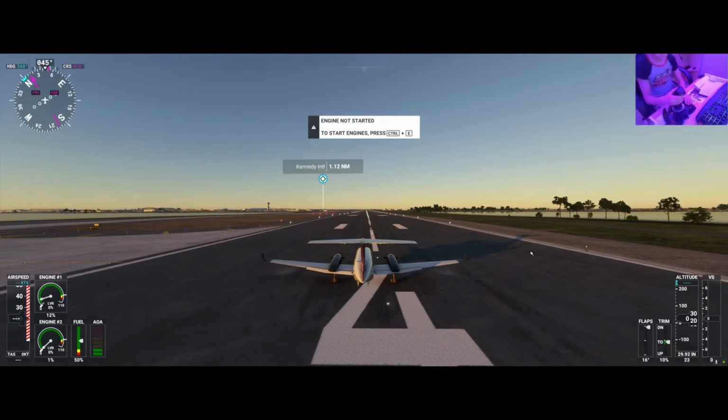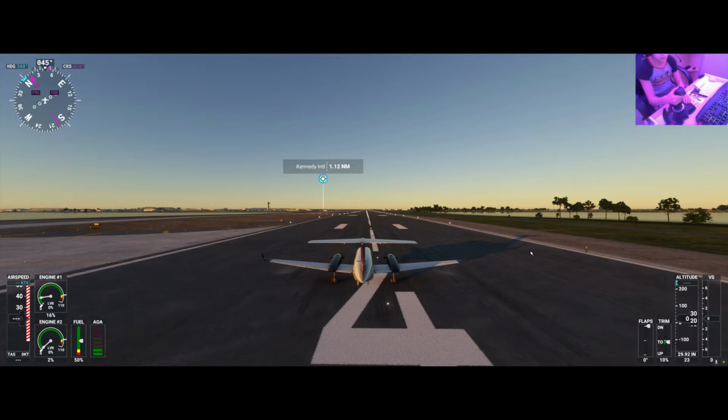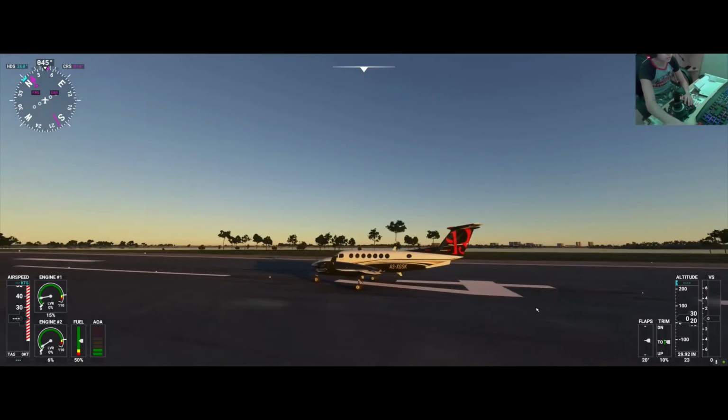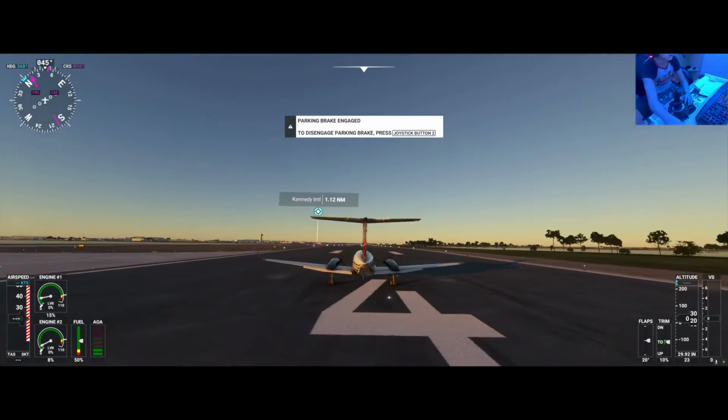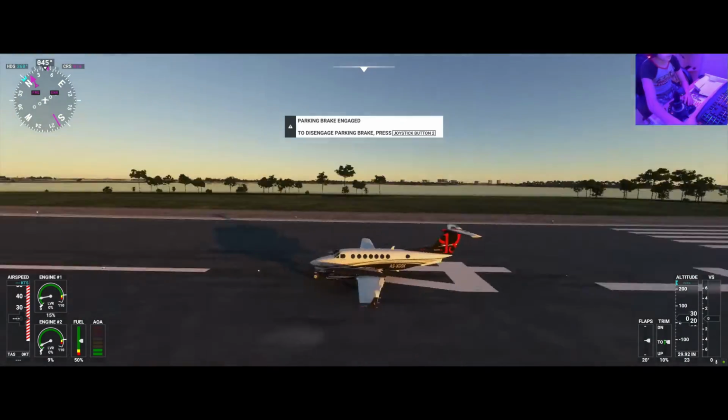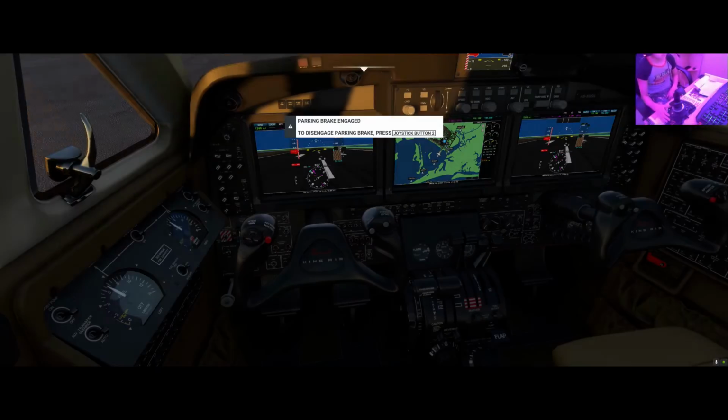Okay, well, I guess on this aircraft, you have to put your flaps up to 20 degrees. Down here, you can see, 20 degrees. It actually kind of auto-sets for you, I'm pretty sure, if you just select departure. So, the engine is now done starting.